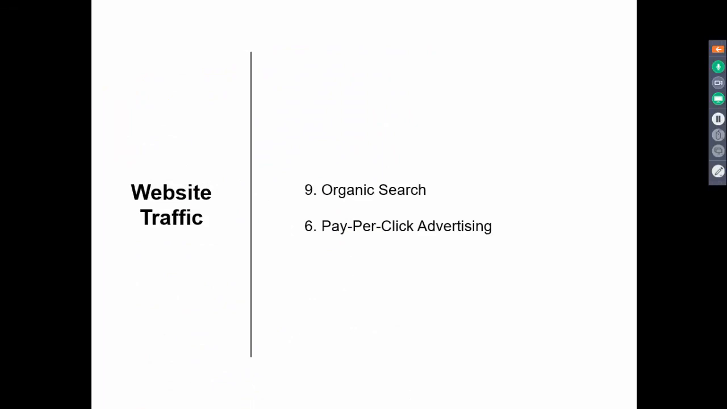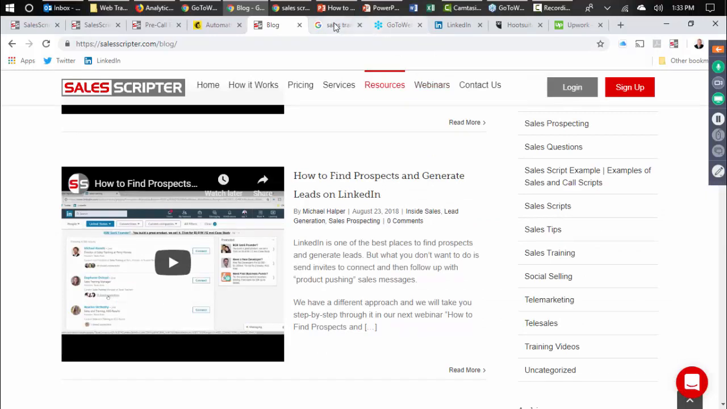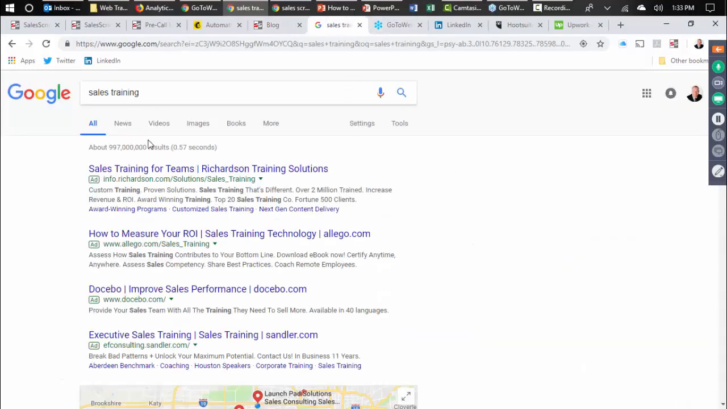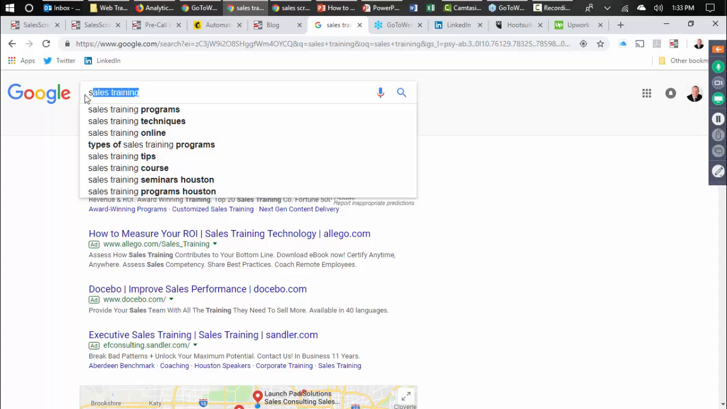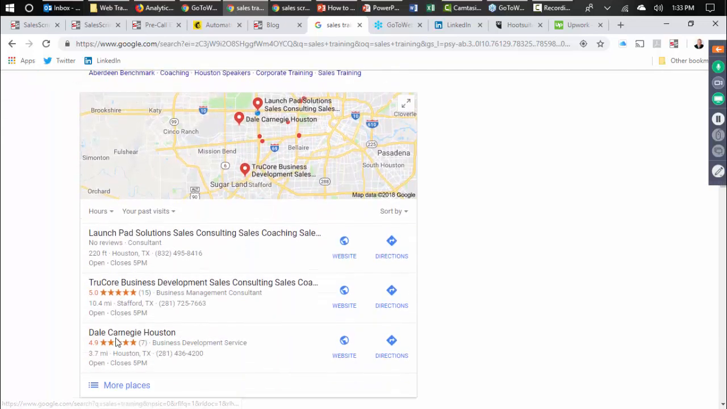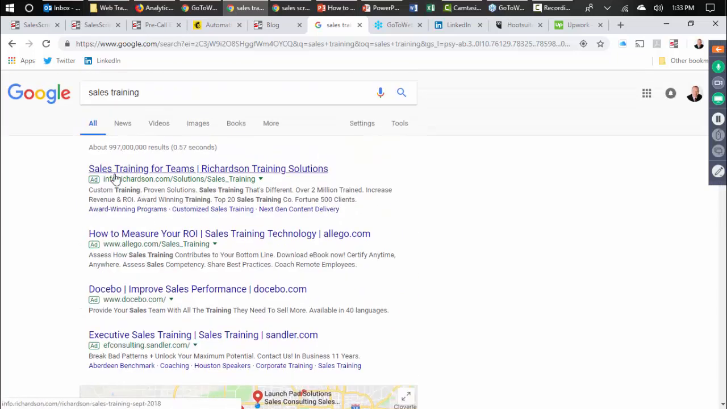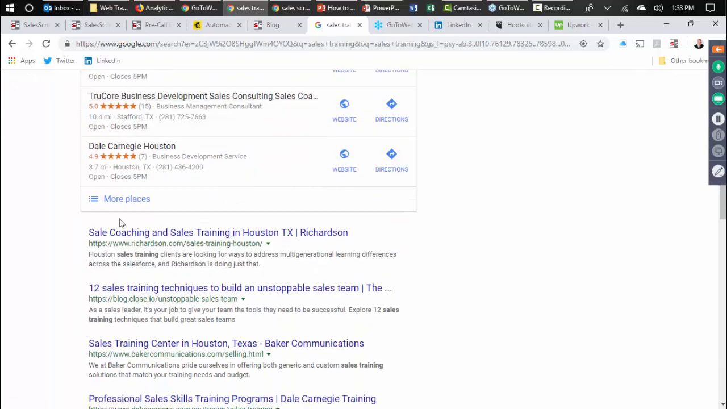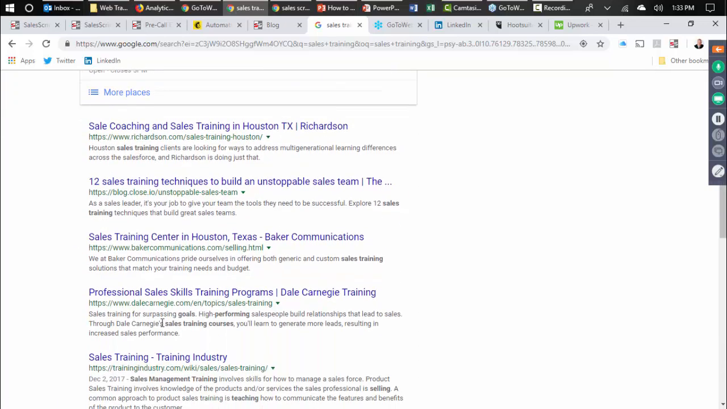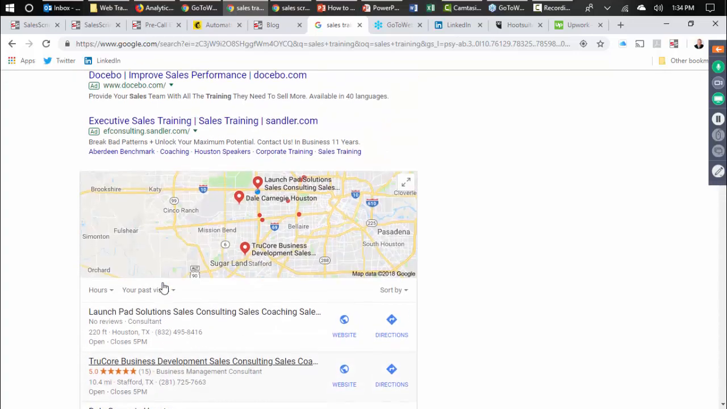Now the other thing you can do is pay-per-click advertising, and if you aren't familiar with that, let me show you an example real quick. So here are some examples of pay-per-click advertising. I just typed in sales training, a pretty competitive phrase, but you can see here 1, 2, 3. These are ads, okay? These people paid to have their company here, and these others are organic, meaning they're all free. And it's nice to be one of the free ones. So we've done a good job of getting in there for free.